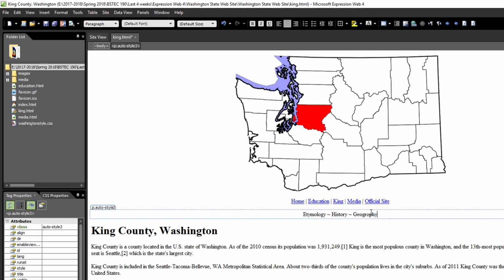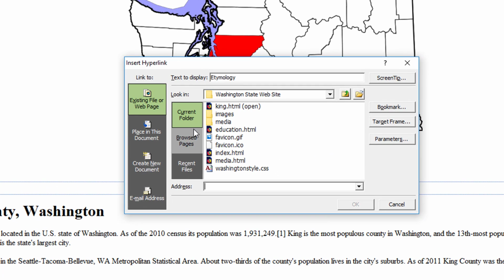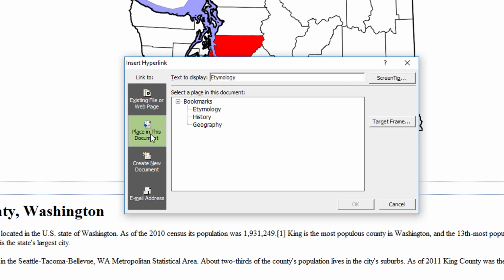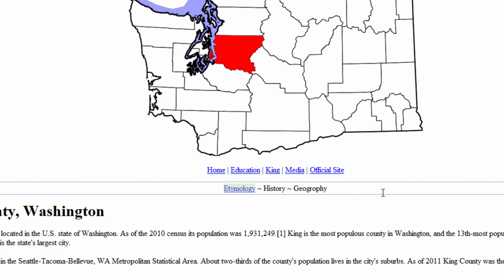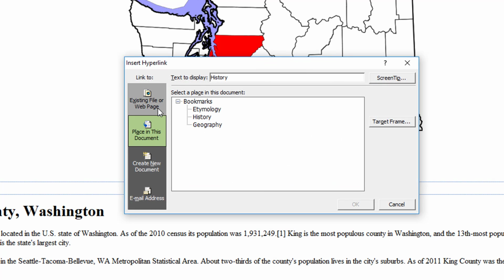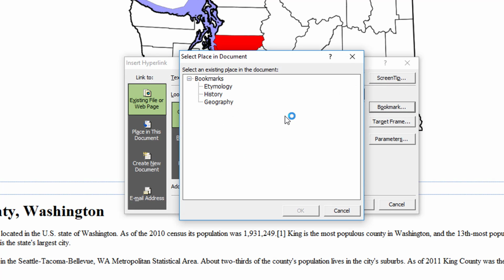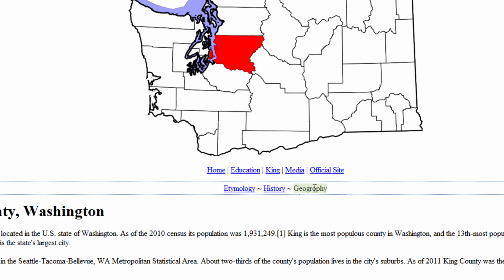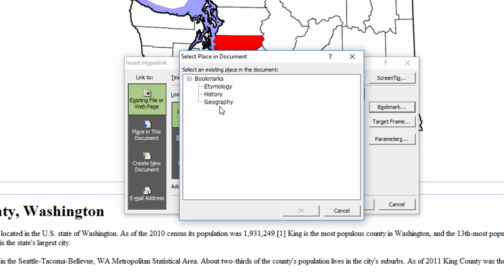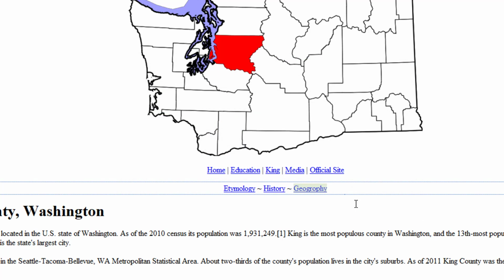Okay, now I want to link those to those hyperlinks. And this is the nice thing about Expression Web. Instead, what I want to do now is place in this document. Then I'll select the etymology and click OK. History, I can Control K again. If you're here, you can also click the bookmark, if you don't see it and type history. So either way is fine. Click OK. Geography, bookmark, and geography. So Control S to save.